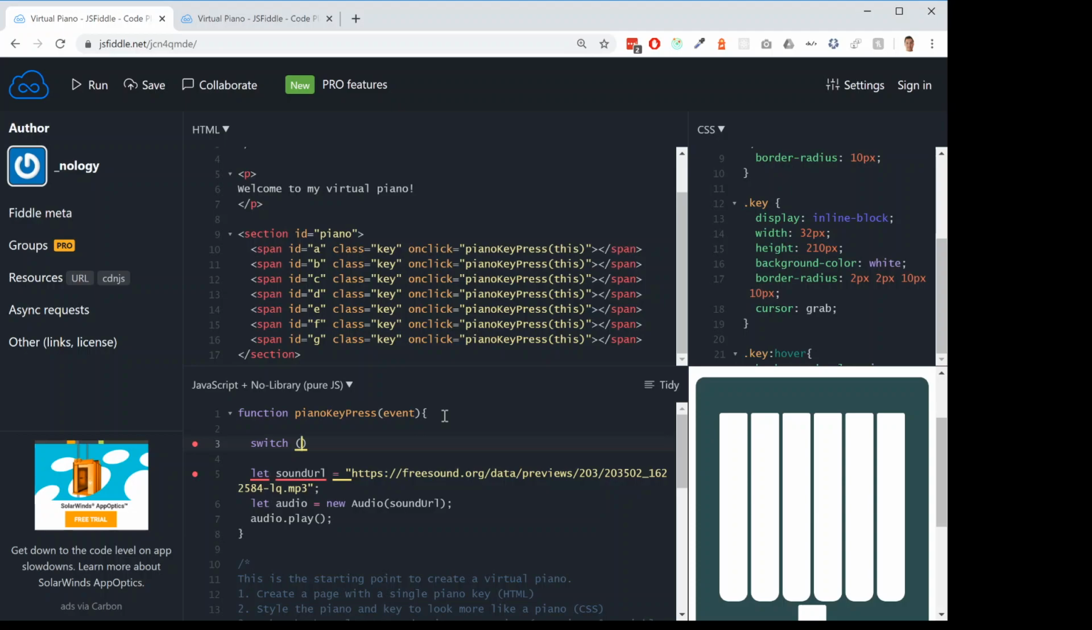Then brackets to say what the value is that I'm looking for, and we're going to use this event value that's passed in. So event.id. I'm not going to go into the details of event because it's an object, and objects are a later concept to cover. But to give you a brief idea, I'm calling the piano key press function and passing in this, which is a special keyword in JavaScript, referring to the HTML element in this scenario.